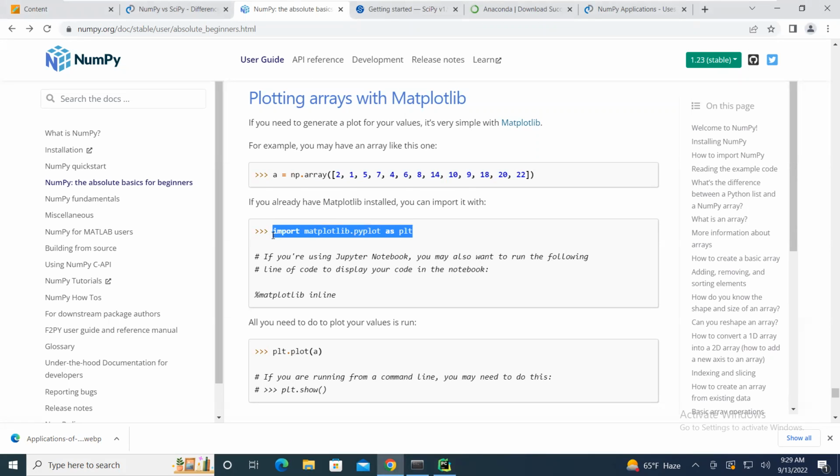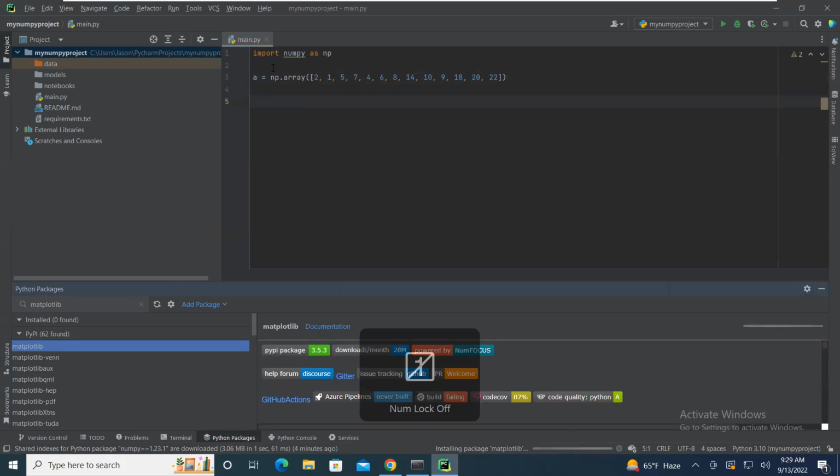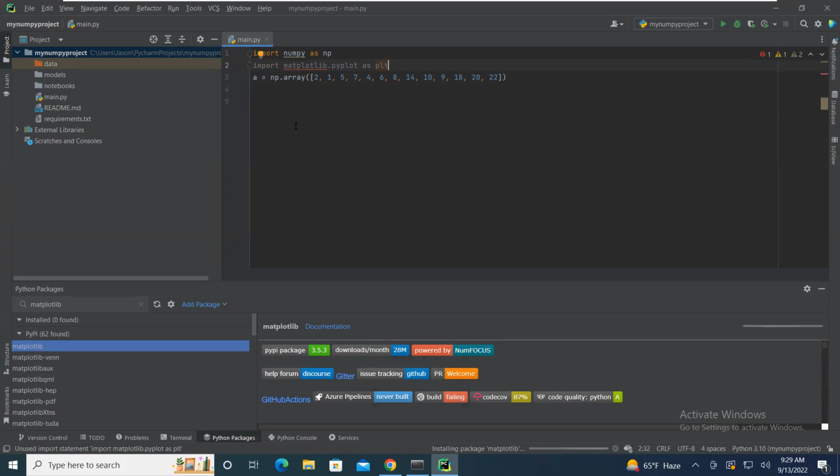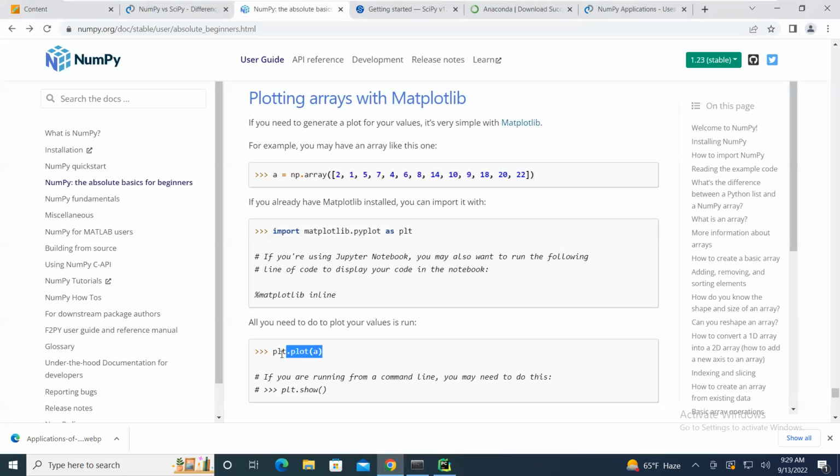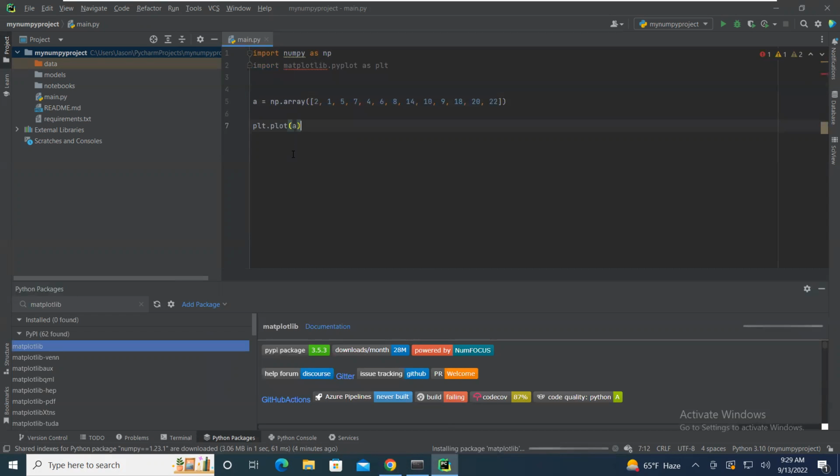This is typically how you will see it imported. So once we get this package installed, we're going to put this up here underneath our import of NumPy. So we're going to import matplotlib.pyplot as plt. Again, this is all kind of a universal standard. And then at a very basic level, we are going to say plot this array that we have up here. So we'll get this running here.